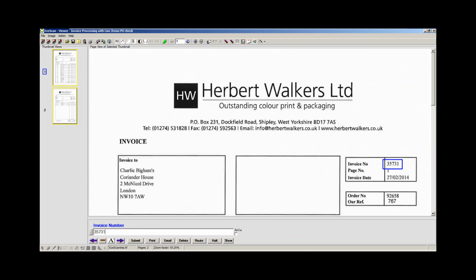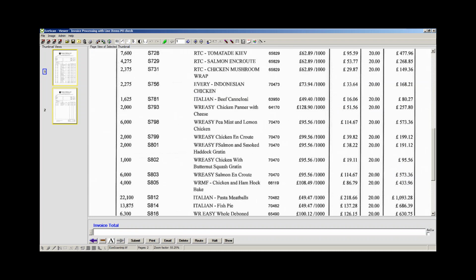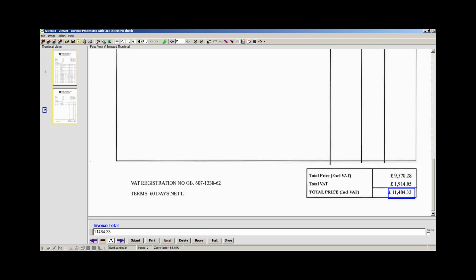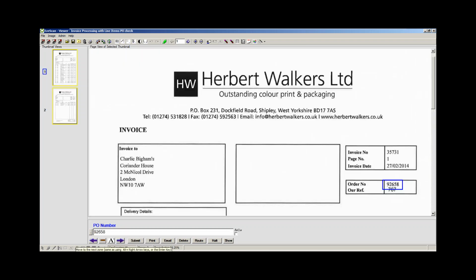Okay, so we've got the invoice number, invoice date, and we're picking up the total. See here, the total was on the second page of the document, but we're still able to search on multiple pages and extract the information that we need. PO number, and then we'll go into the line item extraction.